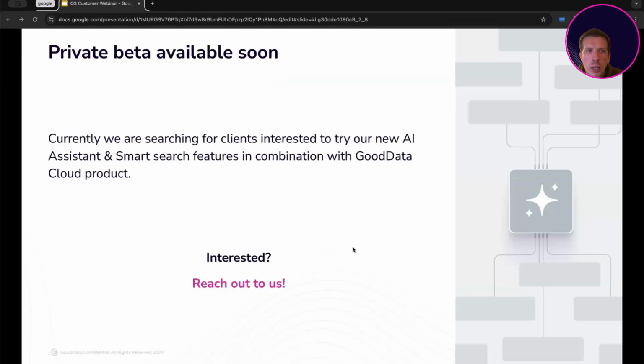As mentioned, we are reaching private beta, and we are currently in the process of searching for clients that are interested in trying out our AI assistant and smart search features. That's in combination with our GoodData Cloud product. At this moment, we want to run this beta testing on GoodData Cloud. Later, we want to also enrich this with GoodData Cloud Native, but we want to stay focused, therefore this limitation to the GoodData Cloud product.